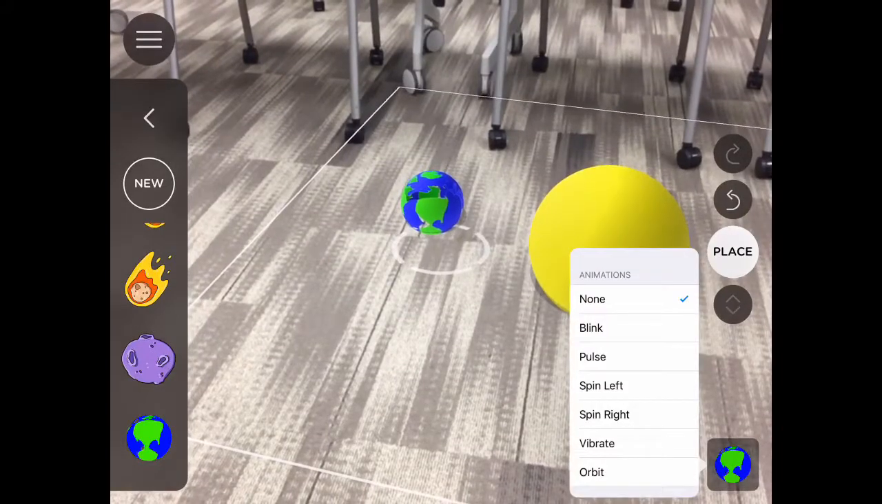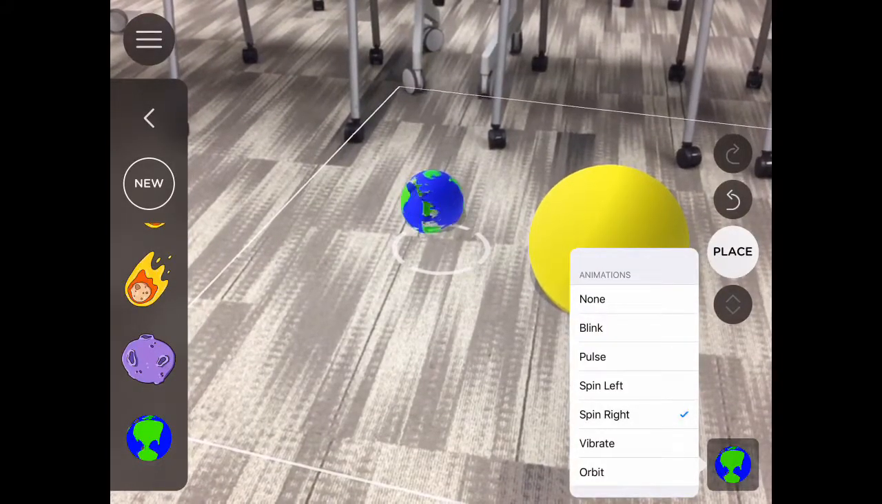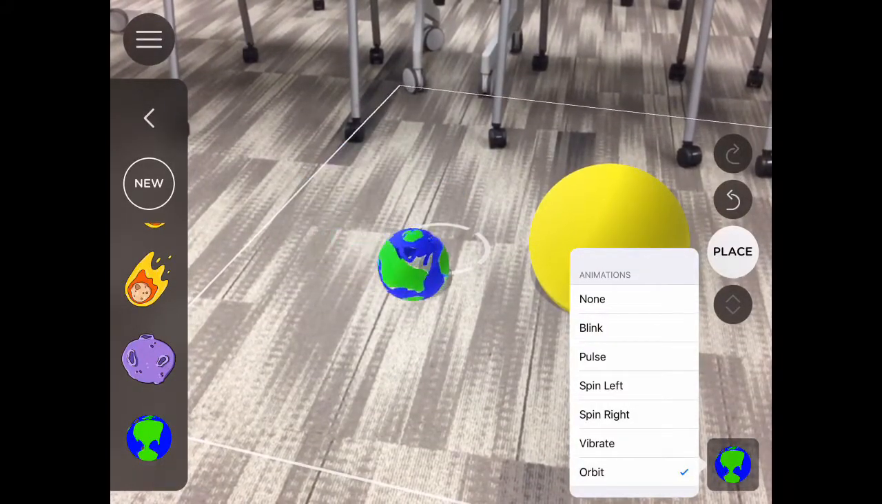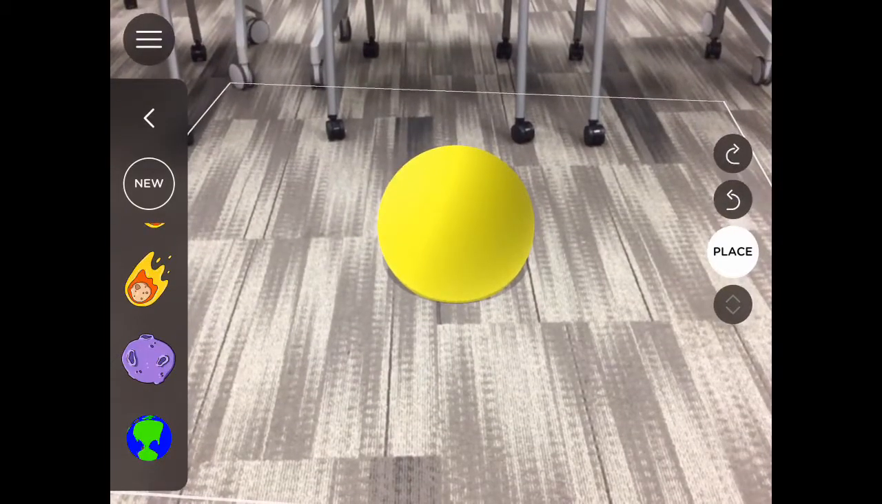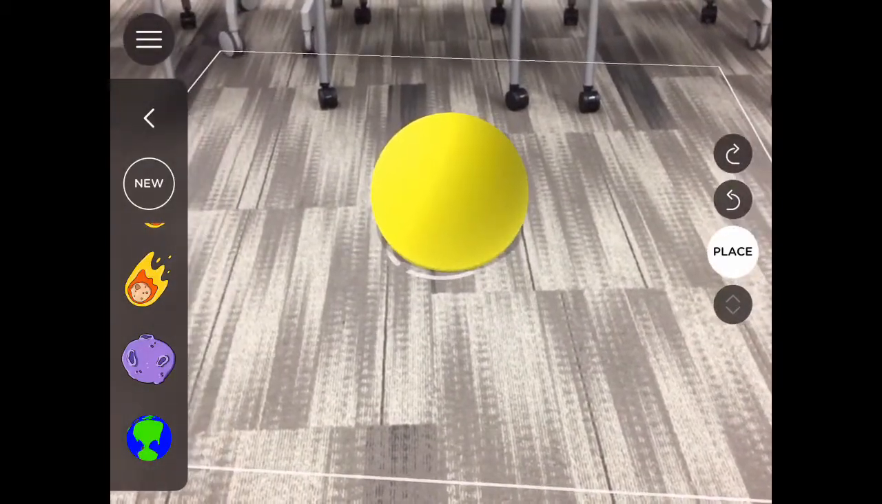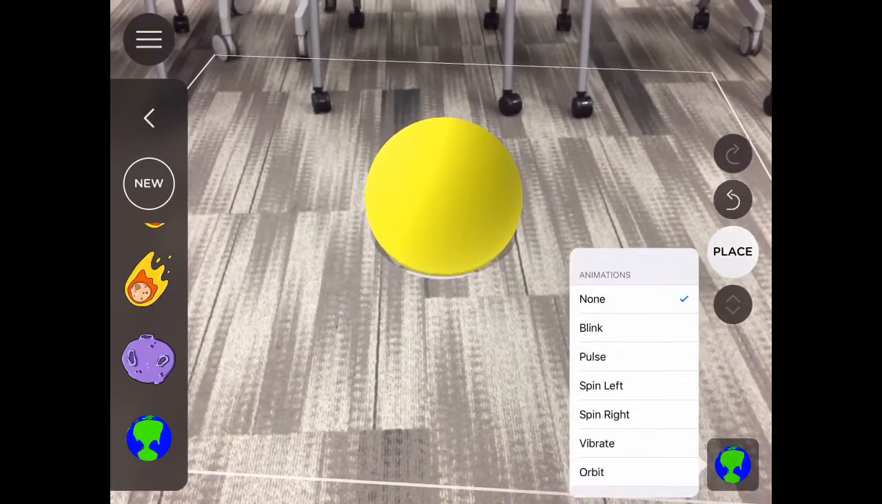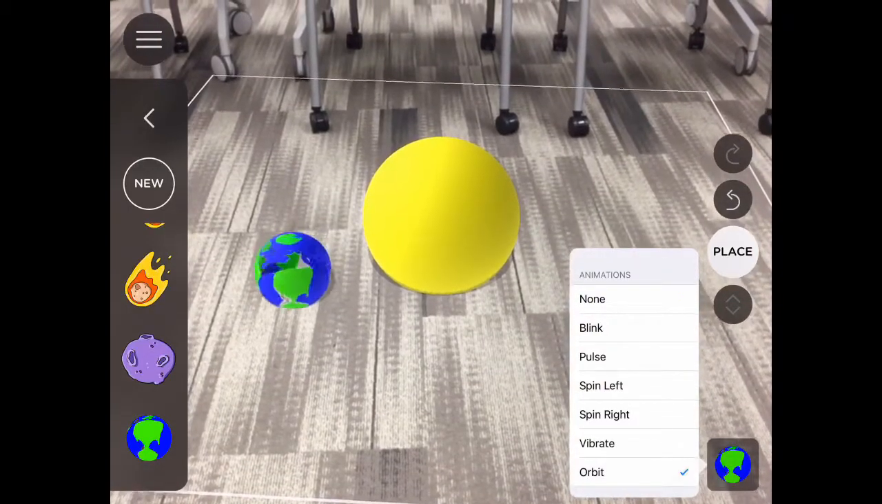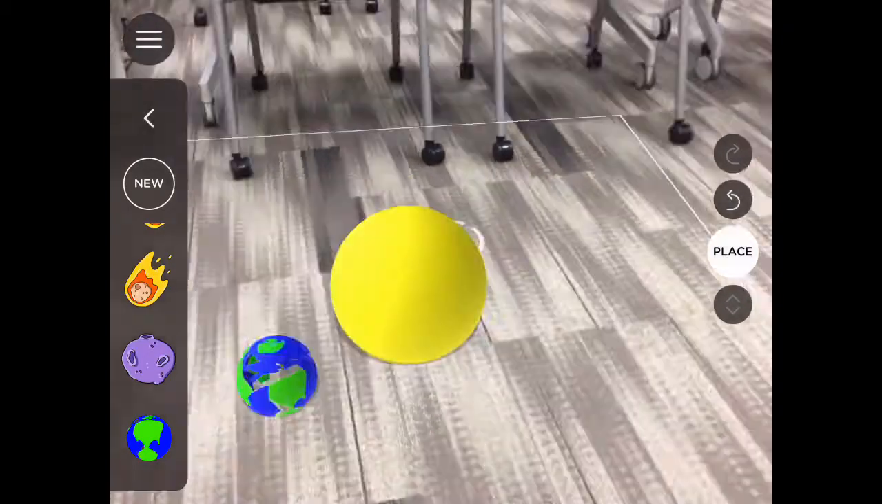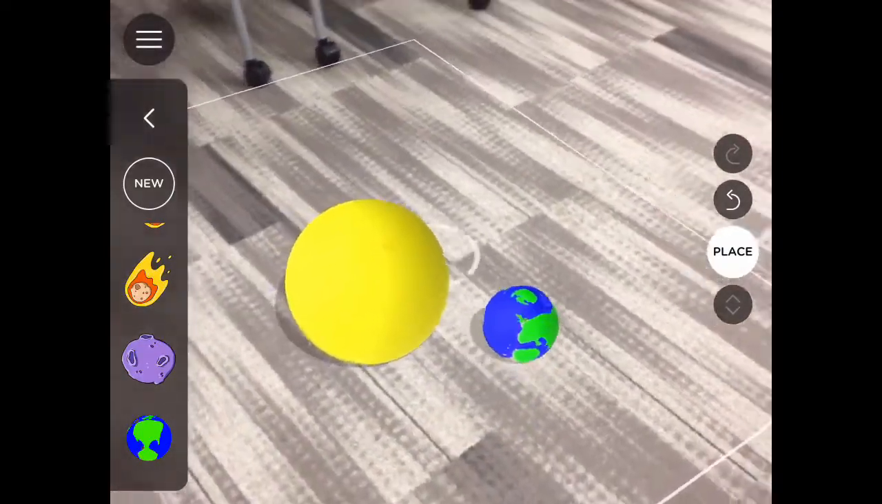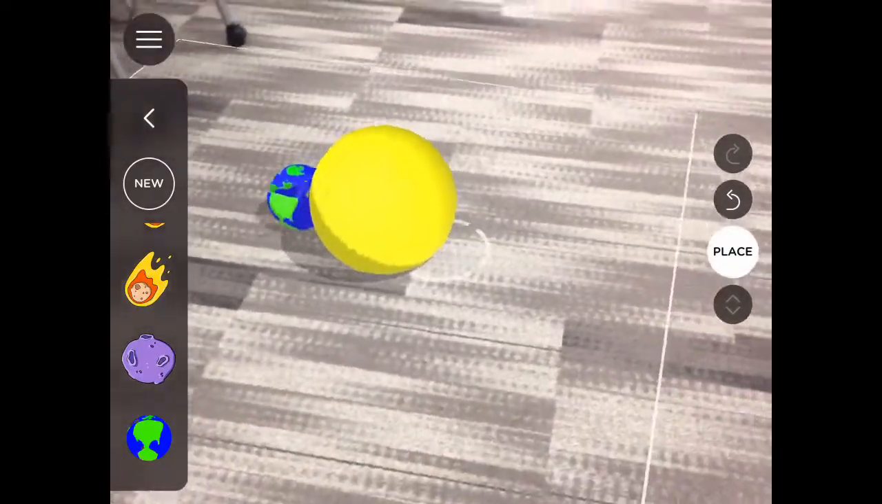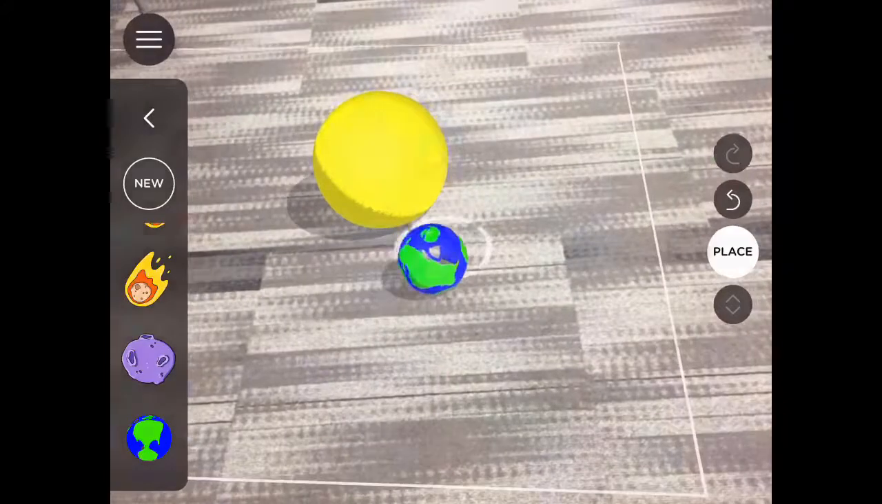And then bottom right corner, when you tap on that image, there's animation. So I can make it spin, I can make it orbit, but you'll notice it's orbiting not from the center of my sun. So I actually click the undo button and I'm going to place it right where my sun is. And when I click orbit, then it will be going around the sun. And you can see as I move around, this is a 3D image.